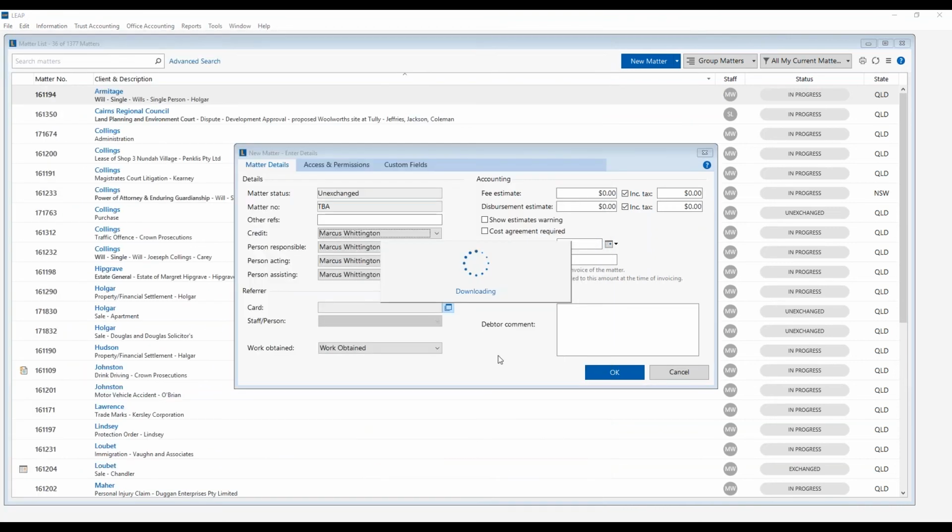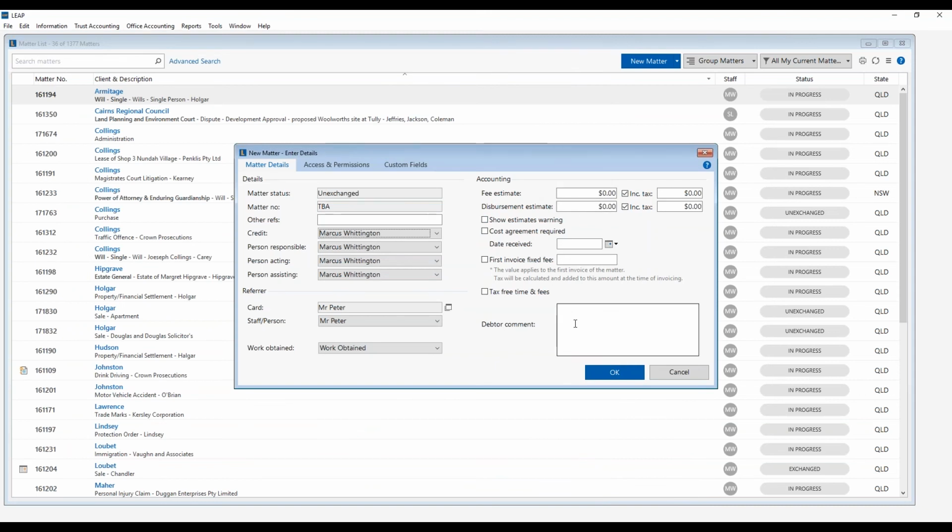Enter and select your accounting details for this matter. Enter any notes relating to your client's financial situation in the debtor comment text box. The information you enter here is not seen by your client. For example, you may wish to note if your client has any special billing terms, so Special Billing Terms A may be applicable.